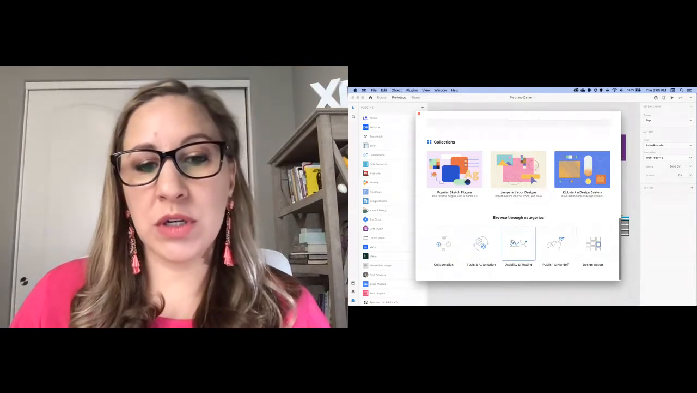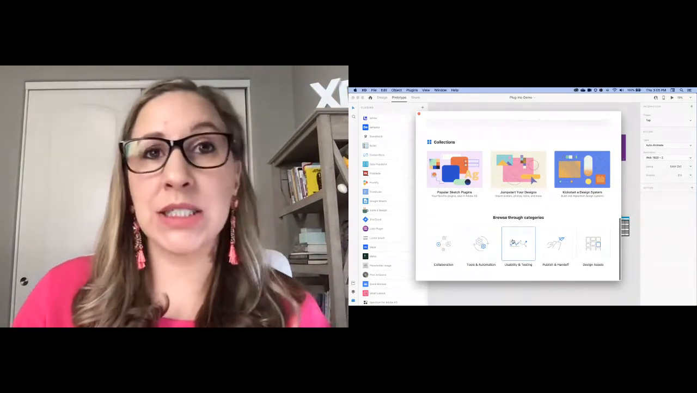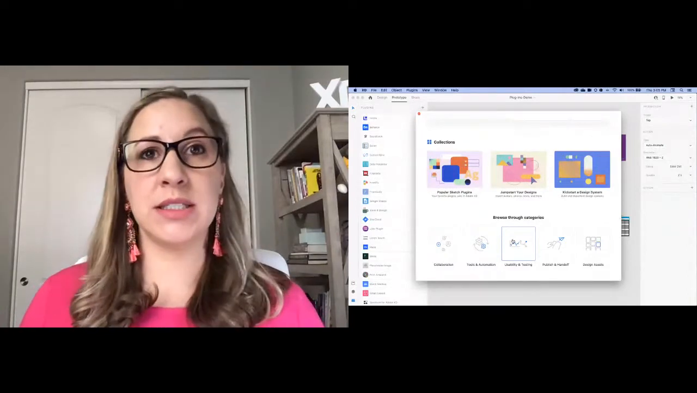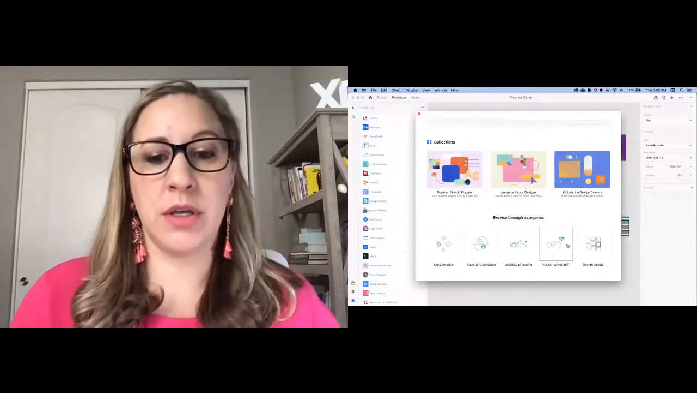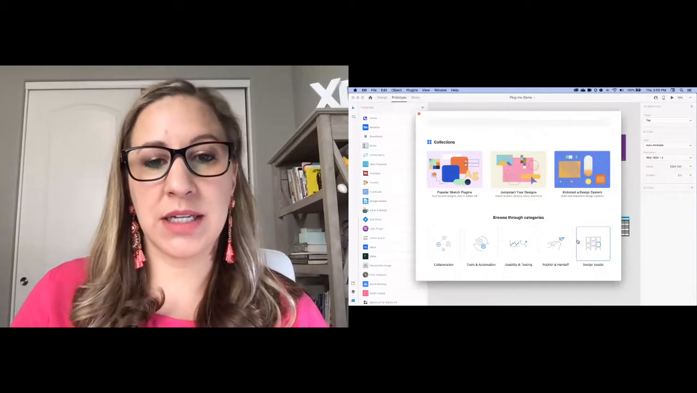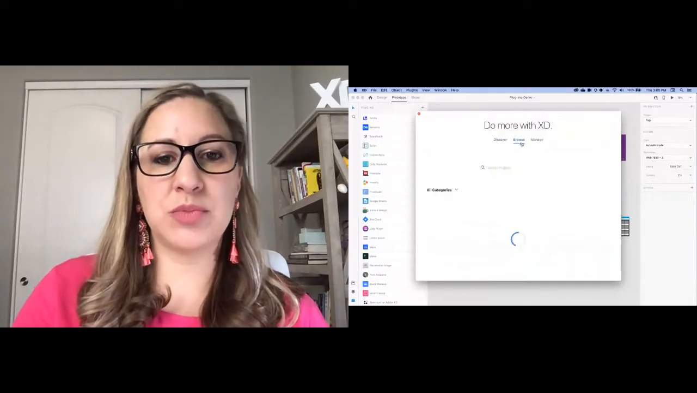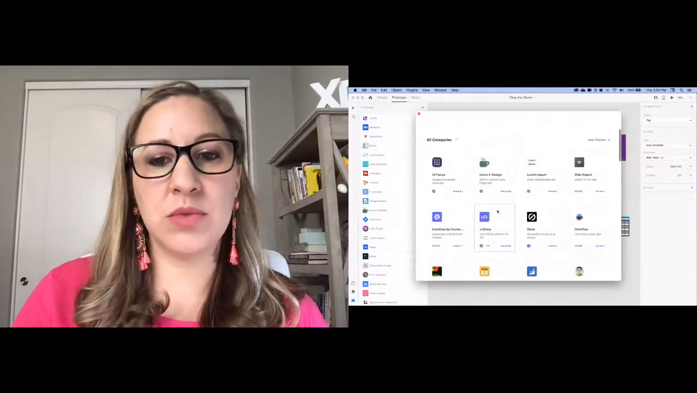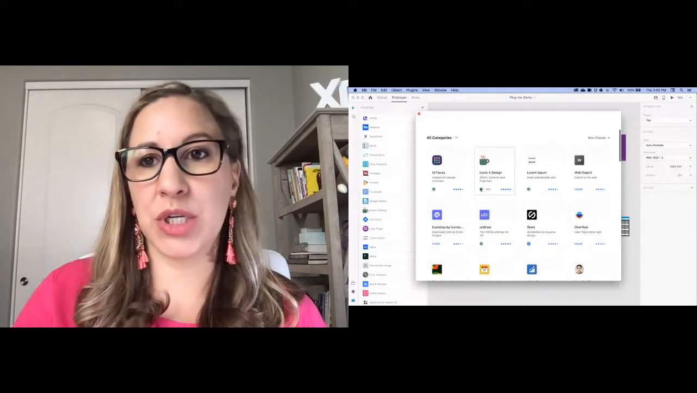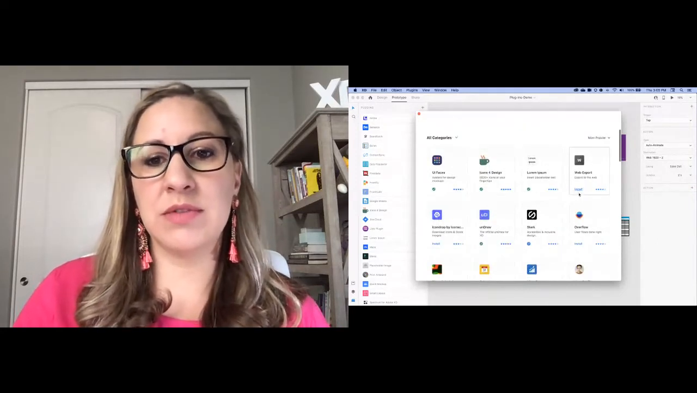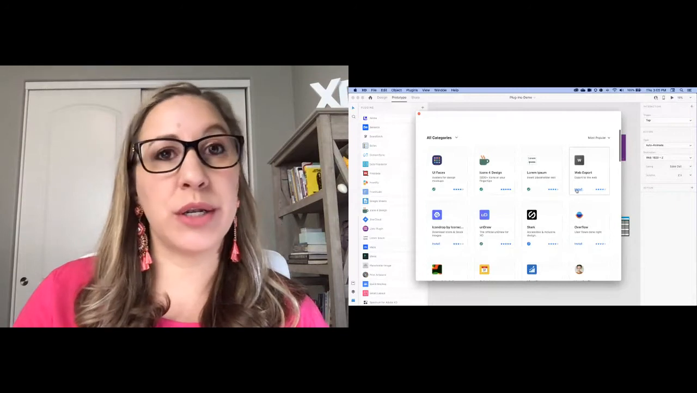Collaboration, tools and automation, usability and testing. I mean, what is UX if we're not testing? We're like experimenters. Publishing and handoff and design assets, okay? You can just browse all of them here. You can see which ones you have installed because they have the green check mark. And then it gives you the option to install them here just with one click, which is pretty cool.